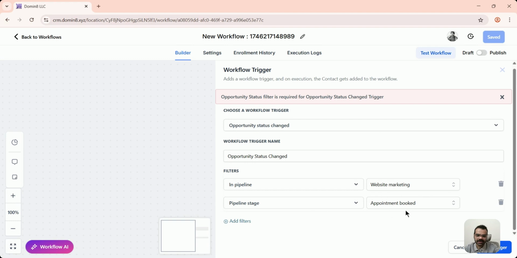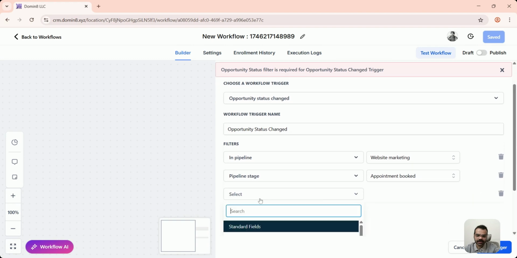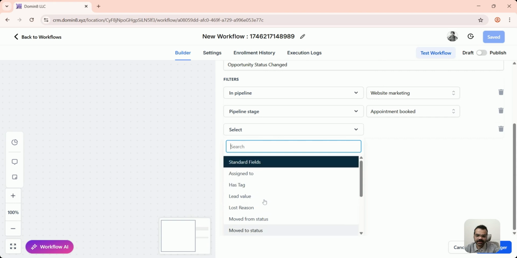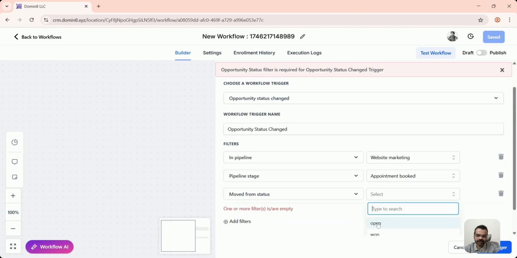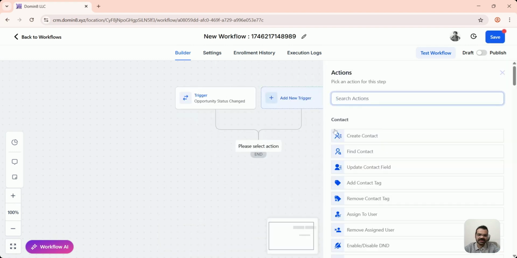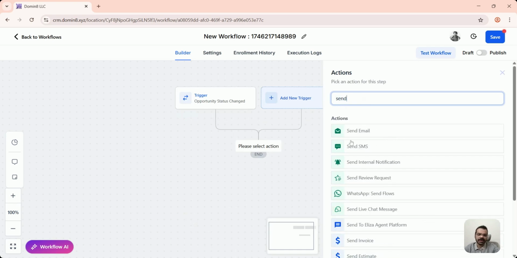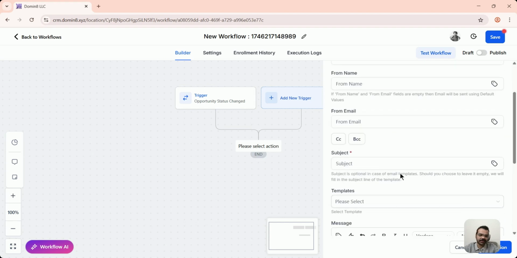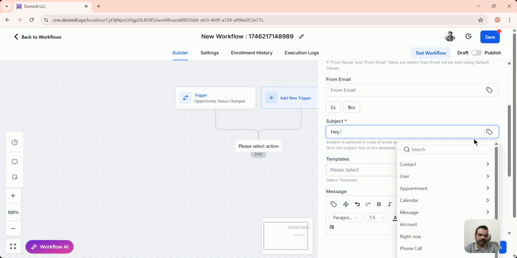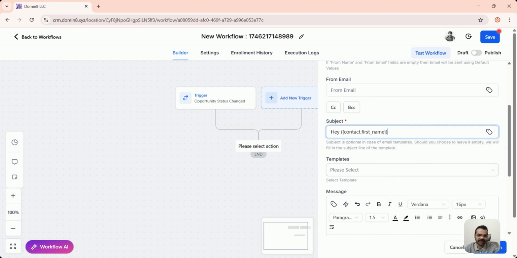In pipeline stages, status filter. Okay, so we also need to give it a pipeline status. Right. So once that is done, we are just going to send them an email in which our booking calendar link will be available. Right. Hey there. Hey, we can personalize it using the contact first name.